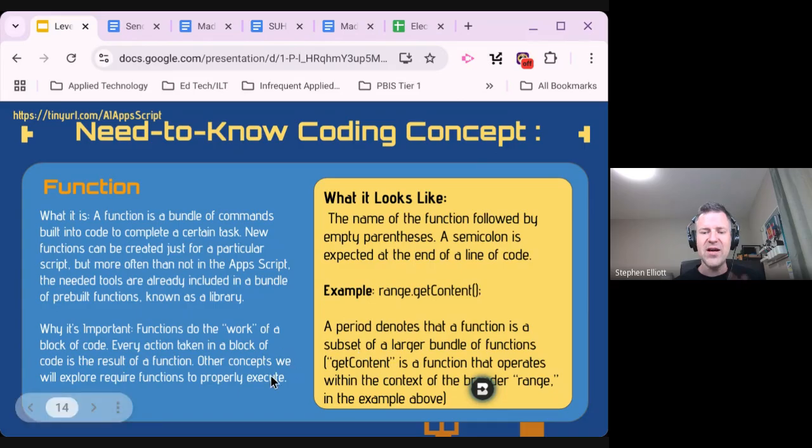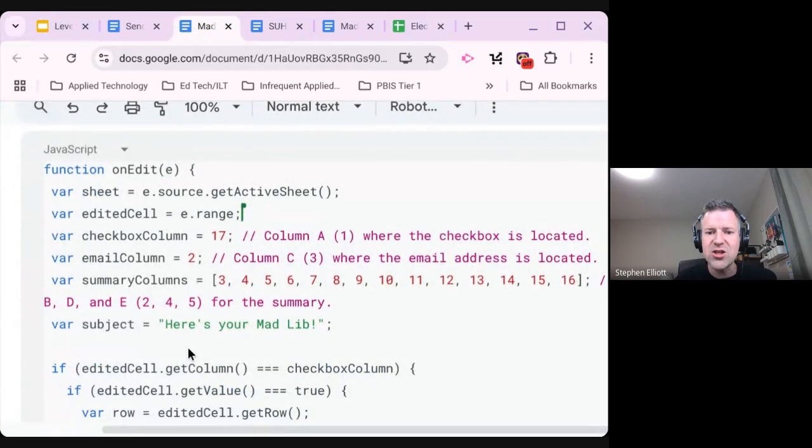And there's some context for why it says range.getContent, but all you need to know right now is if it's got the little parentheses, the open parentheses, sometimes there'll be something written inside, but if you got the parentheses after a statement, that's a function. And it's like a button that does a specific thing. All right, so we've got variables and functions. Let me show you a function. Well, actually, this entire line of script is a function.